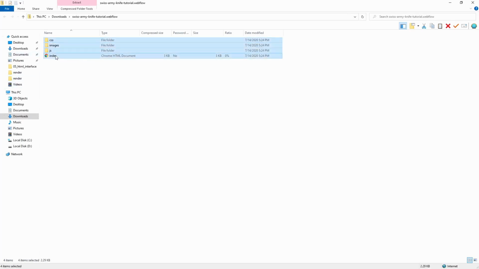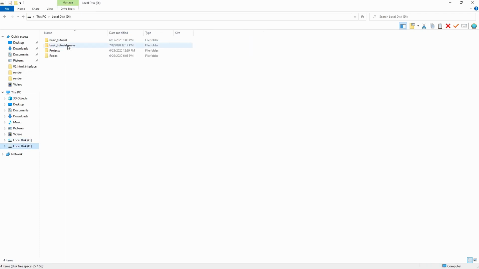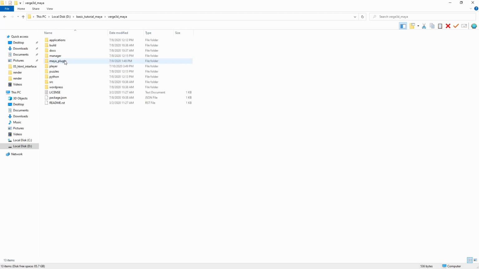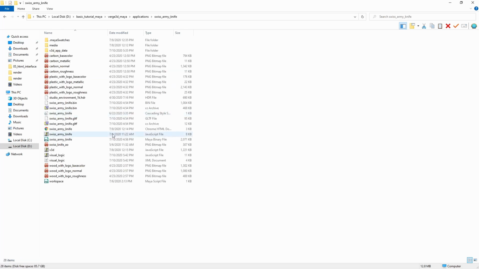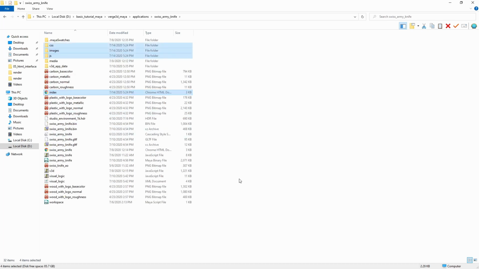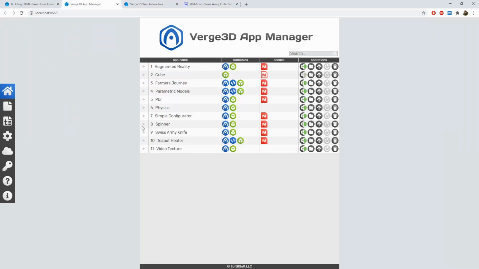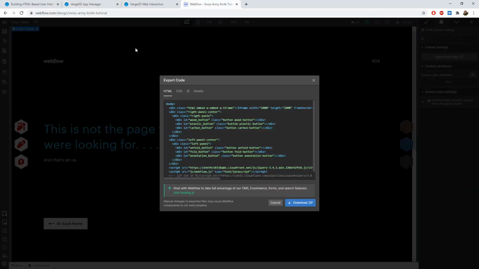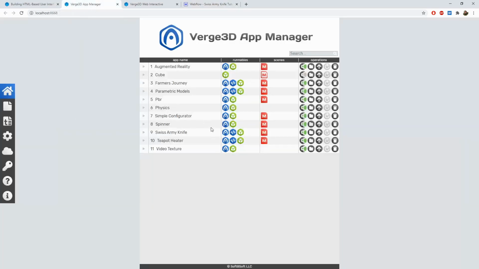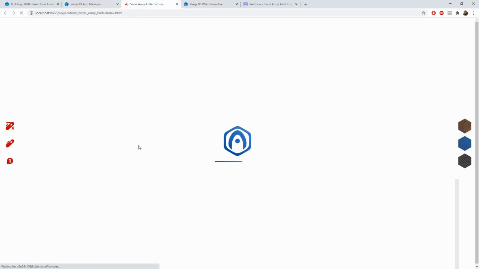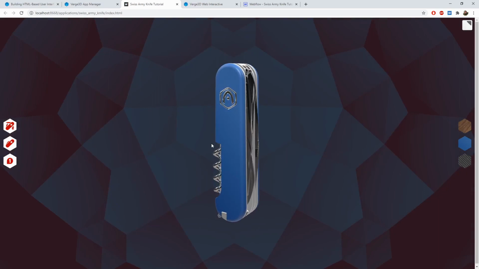Now let's unzip all the files to the application folder. We can use copy, then locate the app folder and perform paste straight to the root of this folder. Now let's refresh the App Manager page. As you can see, there are now two blue icons, meaning that our app now consists of two HTML files. Moreover, the main HTML file of the application is now index.html, which we just exported from Webflow. So let's run the application using index.html.